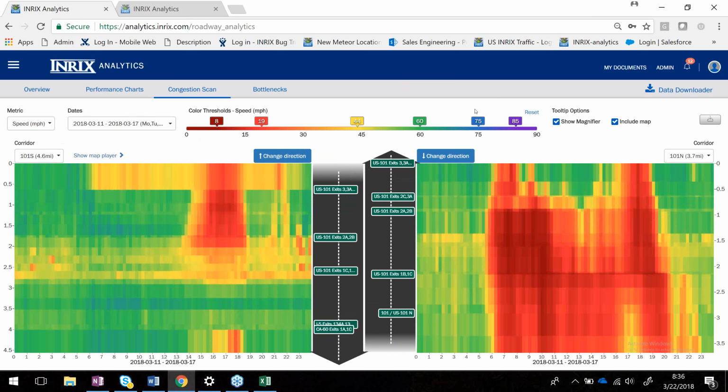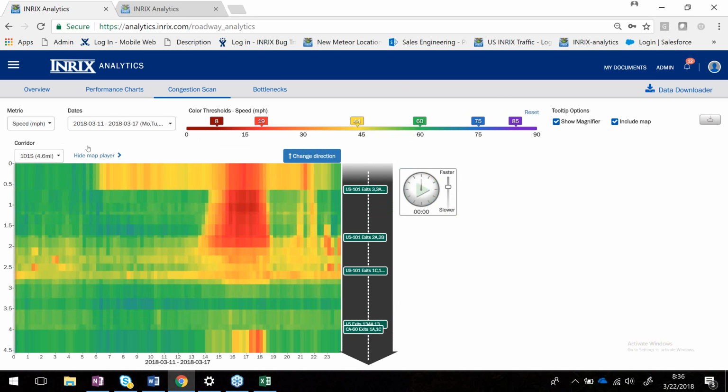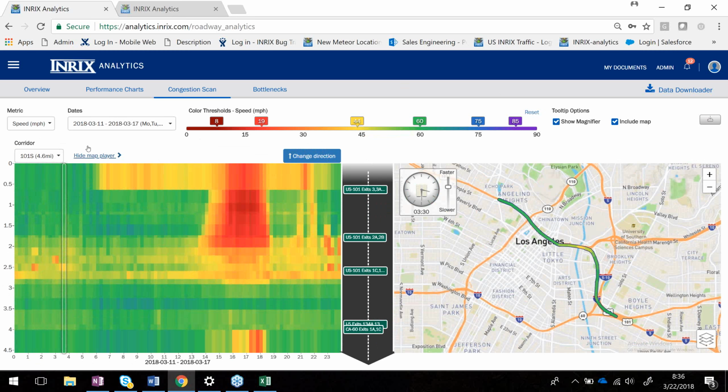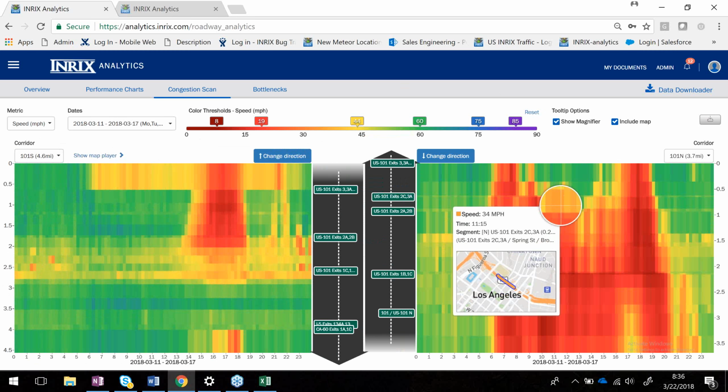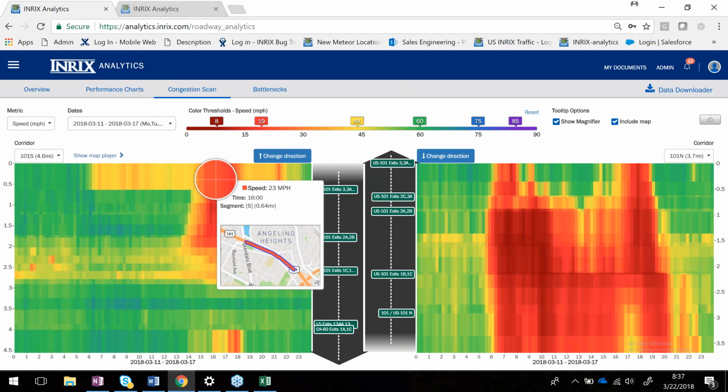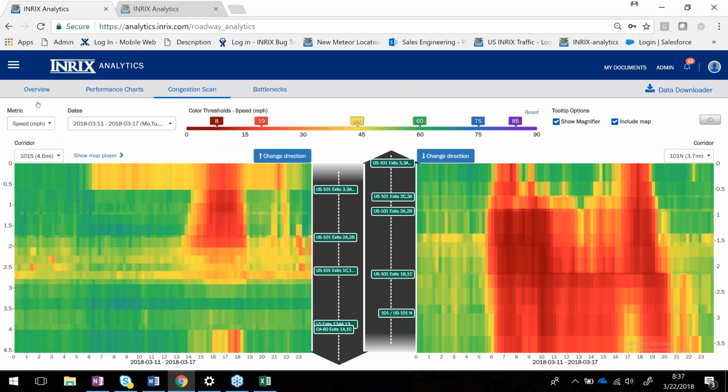So looking at 101 south and 101 north, if I wanted to show the map player here, I would only be able to see one at a time. The offset is not something I would have to get back to you on, but the offset is something we wouldn't necessarily take into consideration.